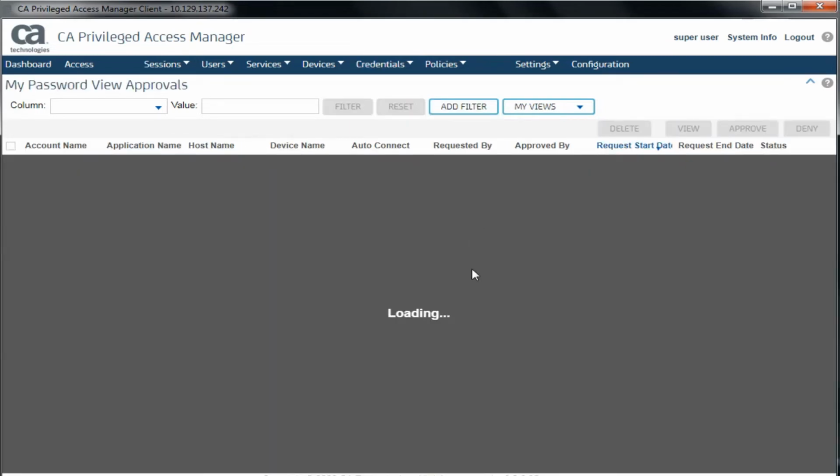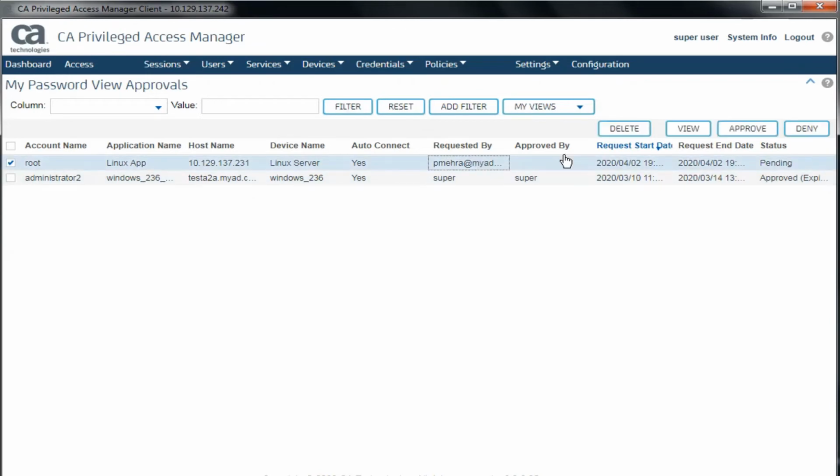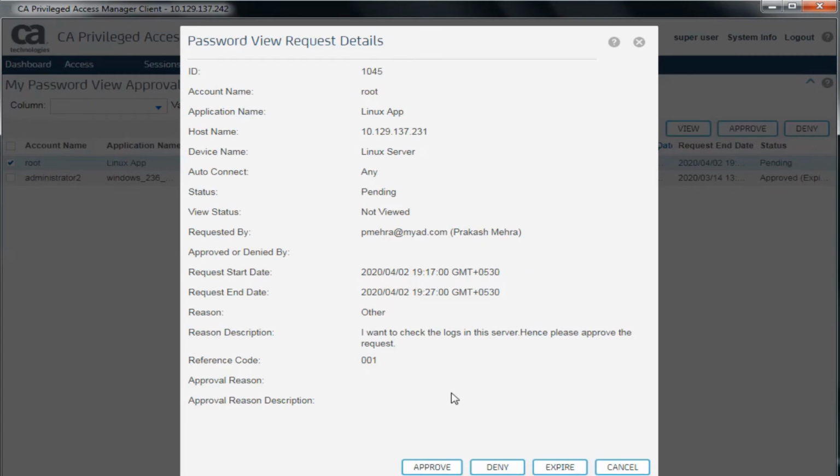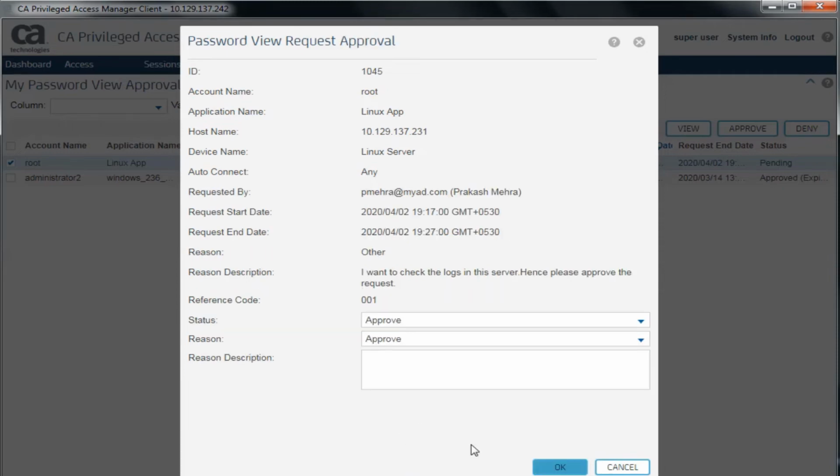You see here the request is pending. I'll show you what the request is and where it has come from. Here on this screen you can see that Prakash requested access to this device using the root account, right? And you can also see the reason Prakash has mentioned here. So as a super admin, I approve this request, and once I approve, Prakash will be able to access this device using the root account.